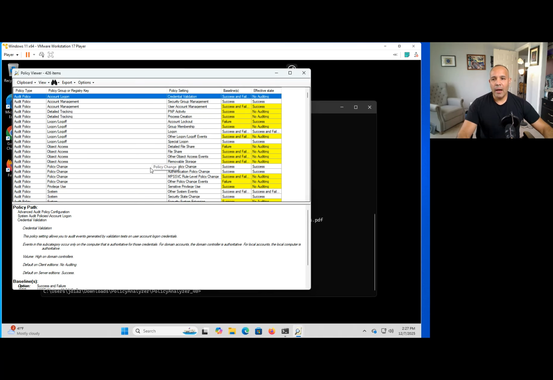And here you have the results between the baseline that we downloaded, or these baseline settings for the Windows 11 system, and what I actually have configured on my computer. As you can see, you're going to see the different policies, the account logon, credential validation. The baseline says, yes, make sure that you're logging success and failure. And on my system, I have nothing, no auditing.